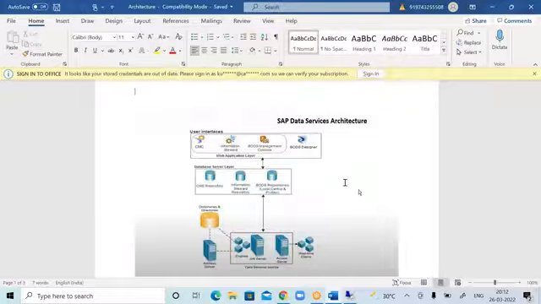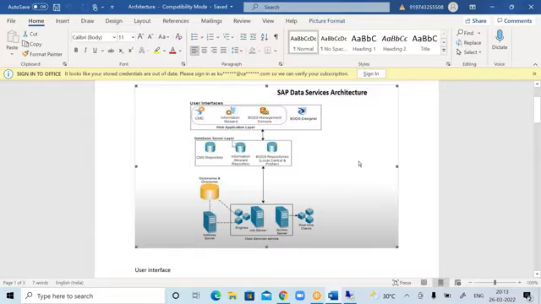Now I would like to explain something about the BODS designer. So this is the architecture.